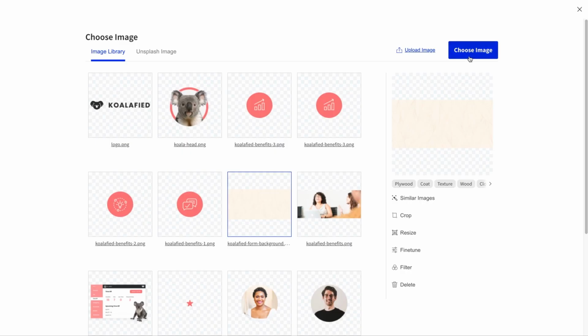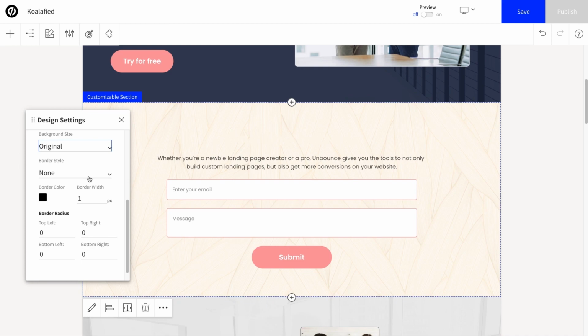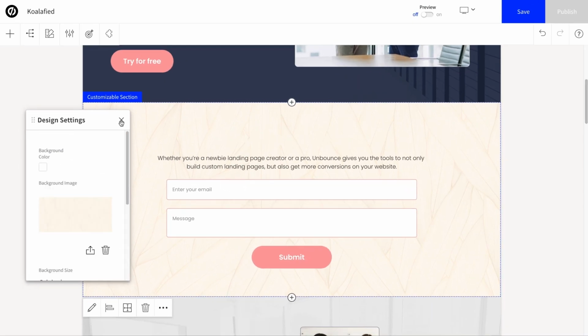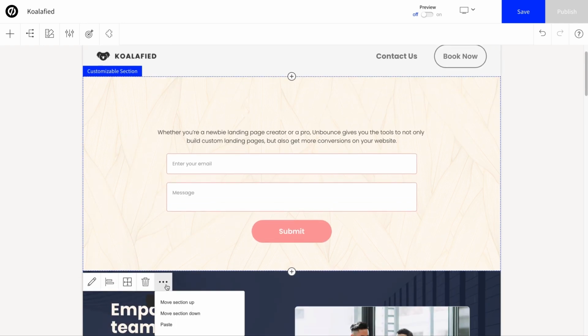We can adjust how the background image appears by specifying fill, original, or custom background size settings. We can add a border style to a section, adjust its width, or its radius. We can also reorder our sections by moving them up or down.